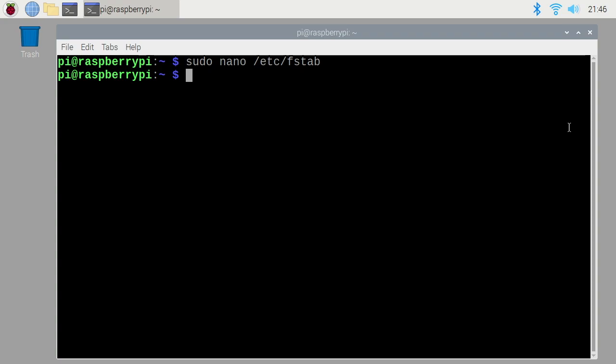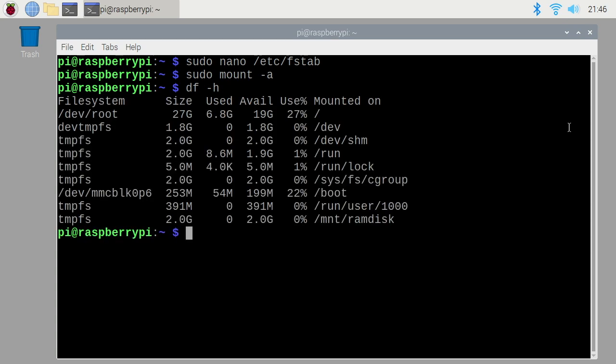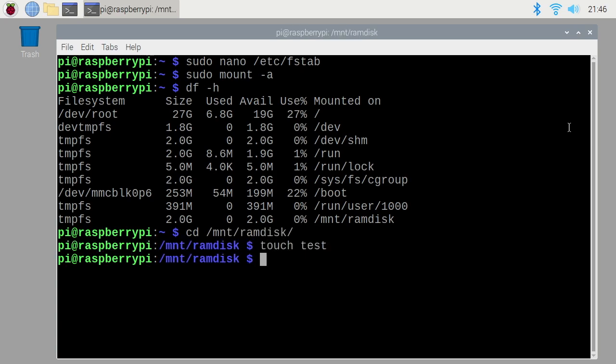So you might think you want to reboot to test this, but that's not a very good idea because you might have screwed up the fstab file. So what you want to do is type sudo space mount space -a, and that will mount all the files in the fstab. So now if I type df space -h, you can see we have a RAM disk here. So we can go into the RAM disk, cd /mnt/ramdisk, and I can just type touch test. The test file wrote, so we can remove that now.